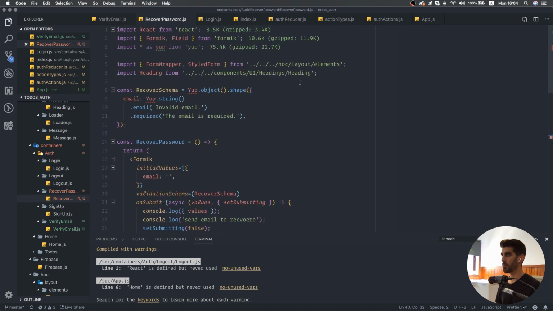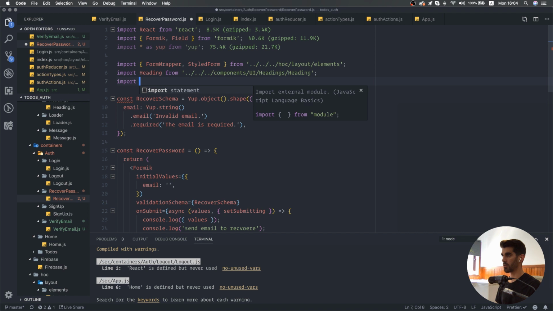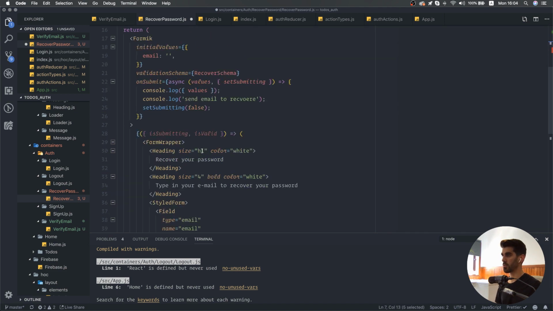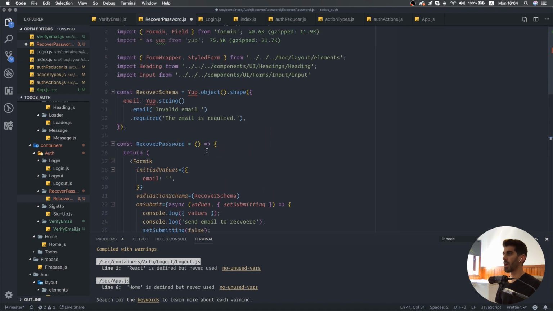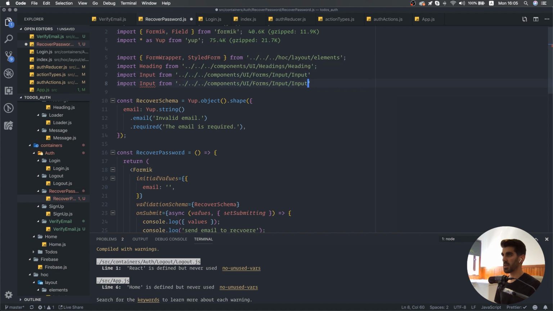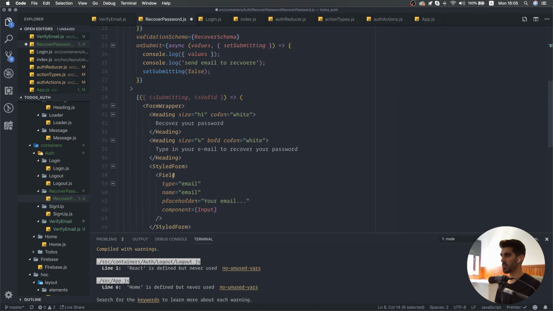We need to import our input component, right? Because on forms we use our own input component. So import input from, and let's go to components/UI/forms/input and input. And now here we use our input. We also need the button, right, to submit. And yeah, here it's yup with capital letter. So let's actually duplicate this and let's import our button. So forms/button, button. Okay, and now here we can render a button.